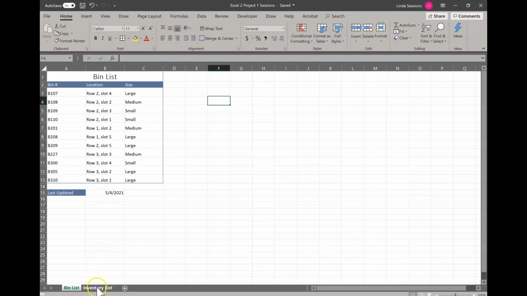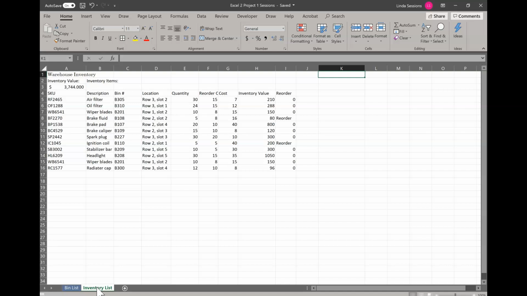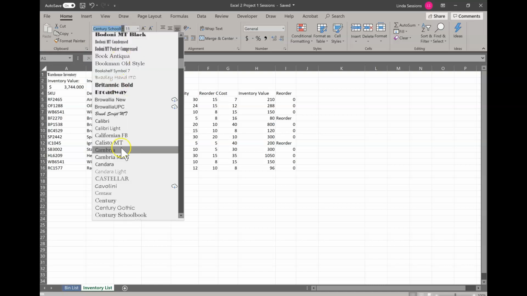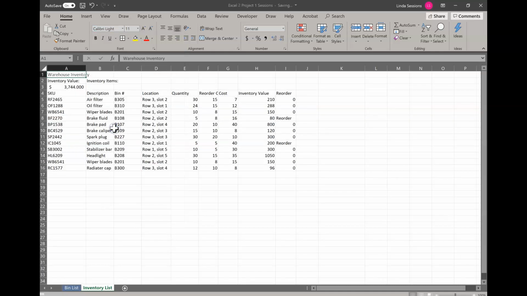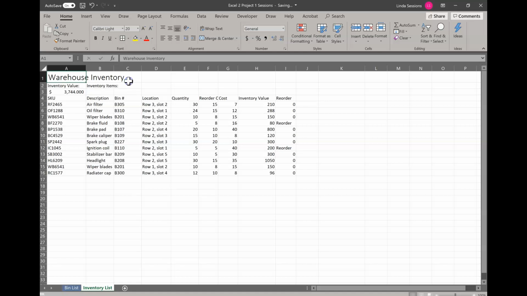We are now going to the inventory list. Make some changes here. We're going to go to cell A1, make that your active cell, and we're going to change that to Calibri Light. And this is the same way that we did it in Word, Calibri Light. We want it to be 20 point size. We want to change the font color to Indigo Text 2. And we want it to be bold.